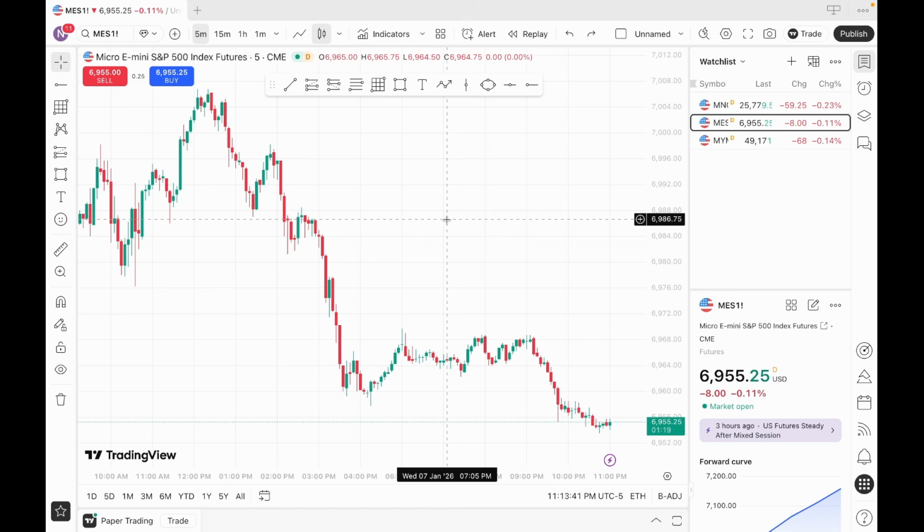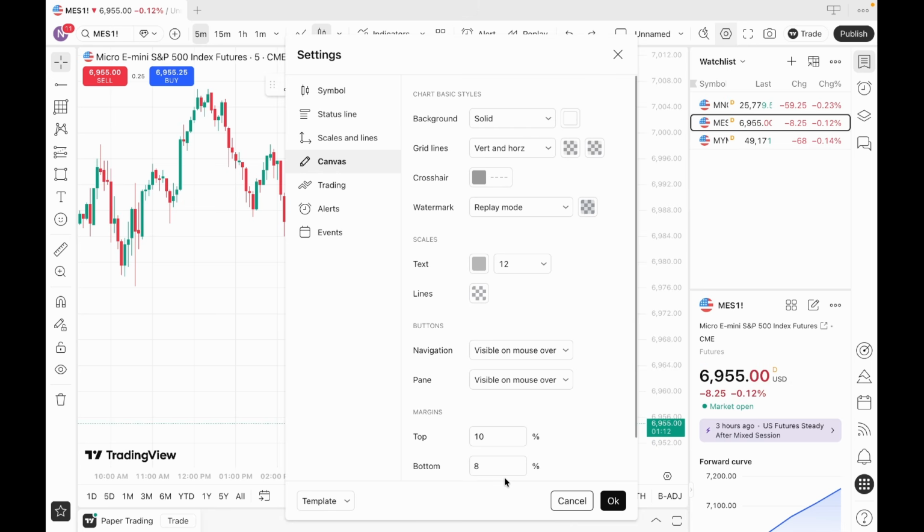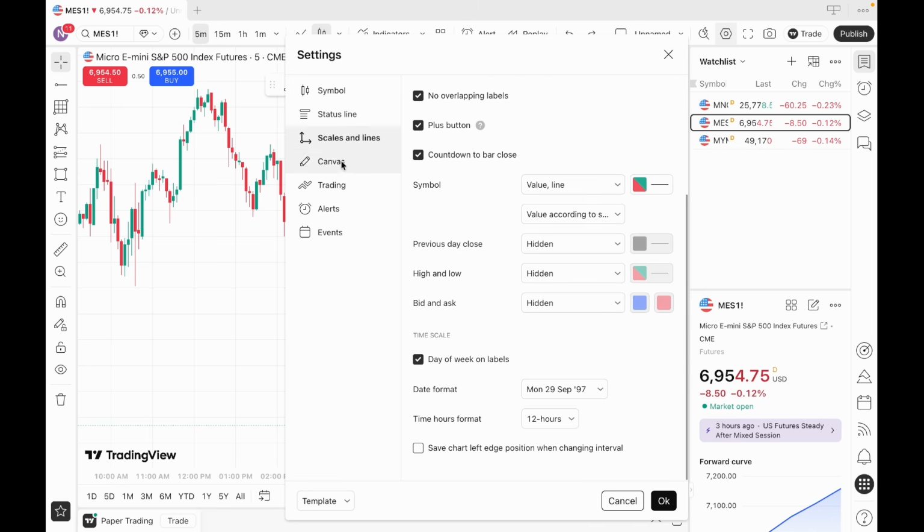And then we're going to adjust it a little bit. I want you guys to right click to bring up the menu, and go to settings. This is where you're going to adjust everything, like the background color and all this stuff. What I want you to do first is go to scales and lines. Scroll all the way to the bottom, and change the time hours format to 12 hours instead of 24.